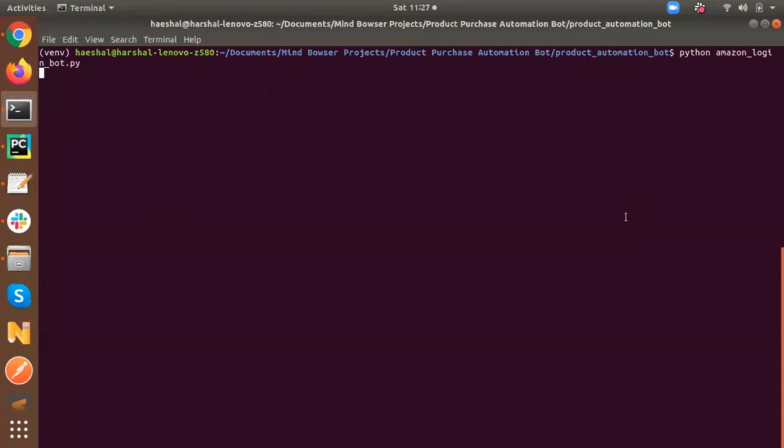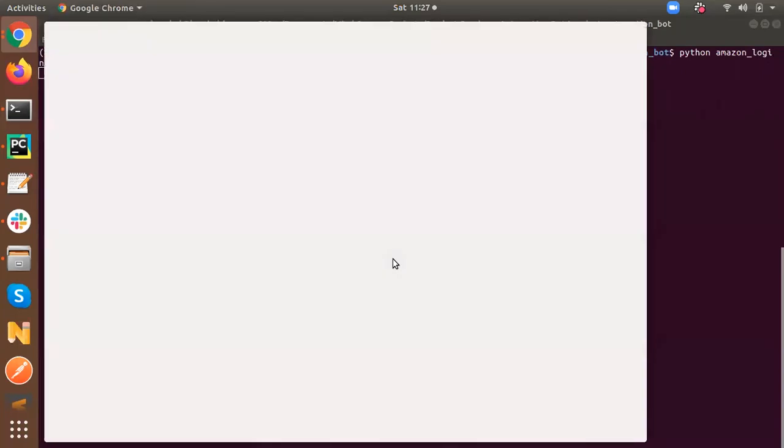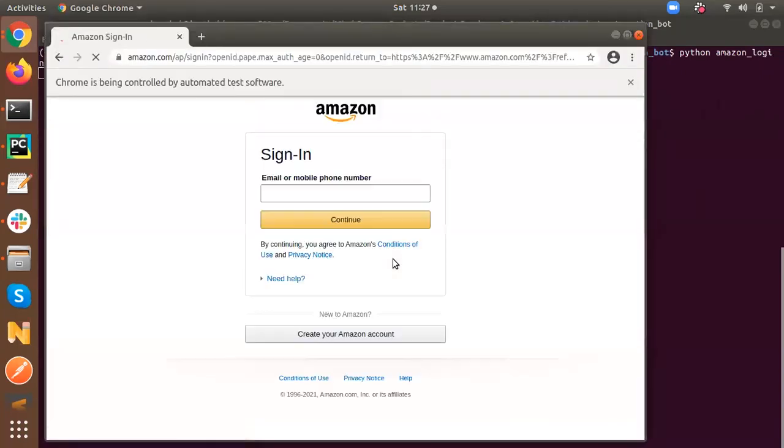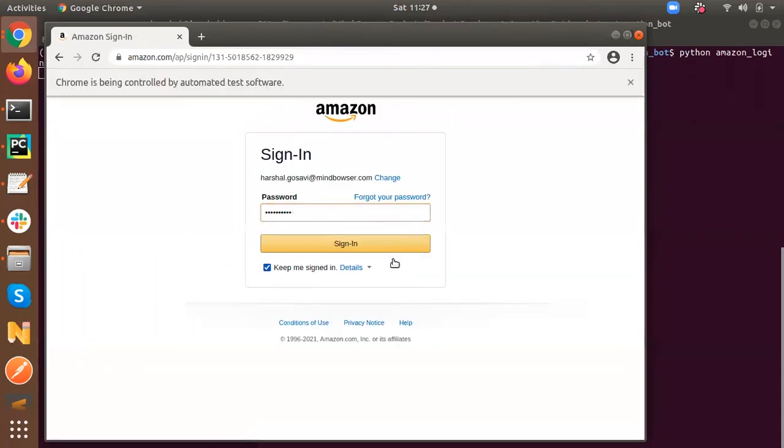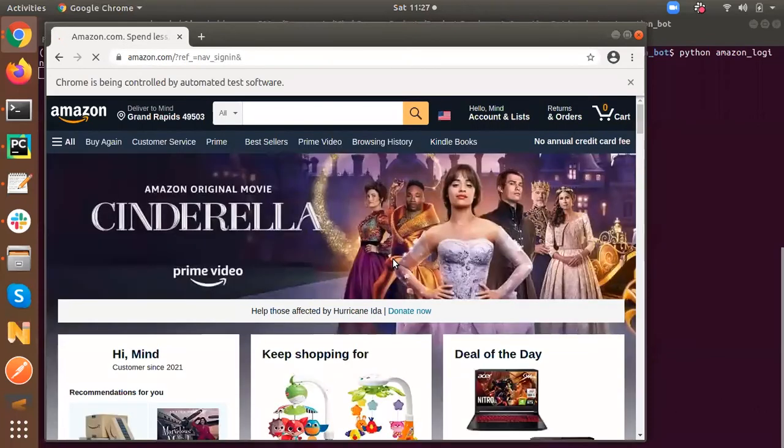Yes. The Chrome instance is open. The email is entered. Please continue, and the password. Then you can happily log into Amazon.